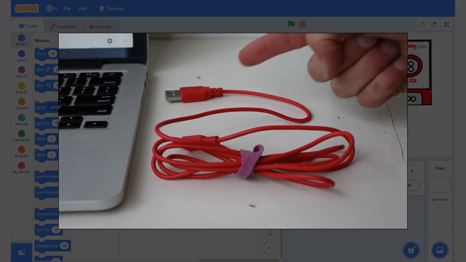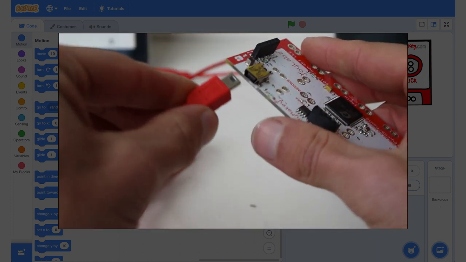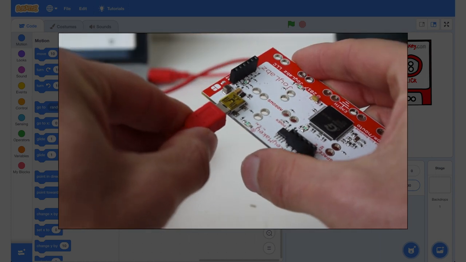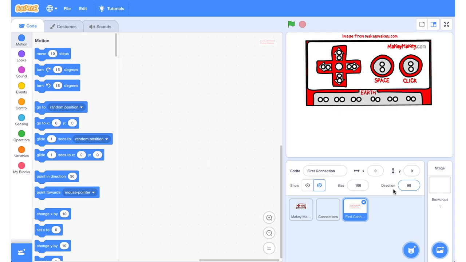Go grab the red USB cable, connect it to your computer. Then grab your Makey Makey and connect the back of it. And you'll see all the lights light up, including the red power LED. If you get bombarded with a whole heap of pop-ups to install stuff, because it's your first time connecting the Makey Makey, just close it all down. You don't need to do any of that.